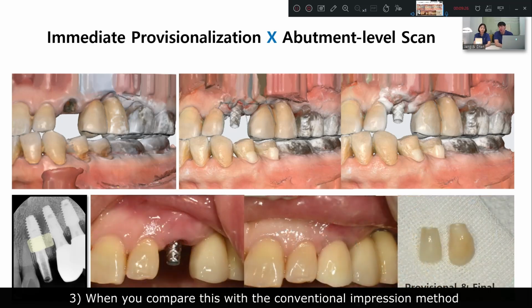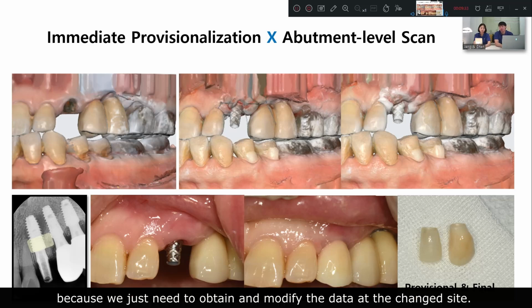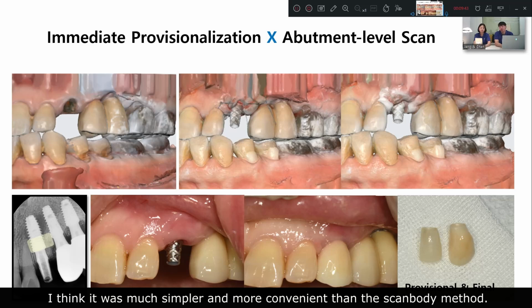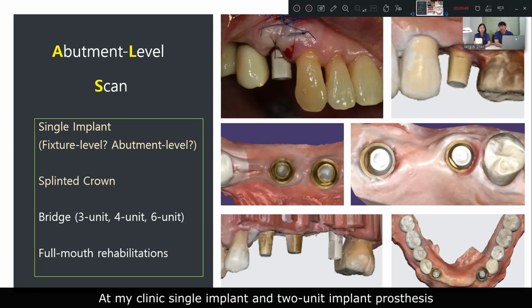When you compare this with the conventional impression method, digital technology makes the process much easier because we just need to obtain and modify data at the chosen site. In particular, because the abutment level scan method was used, I think it was much simpler and more convenient than the scanbody method. At my clinic, single implant and 2-unit implant prostheses are mostly fabricated with stock abutment.